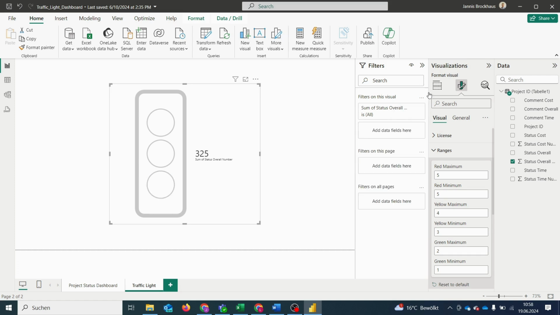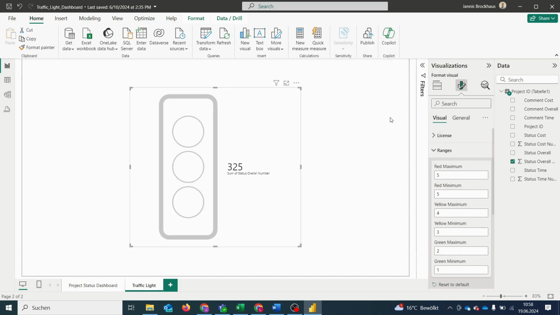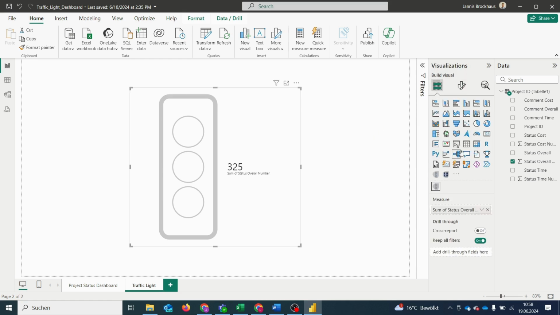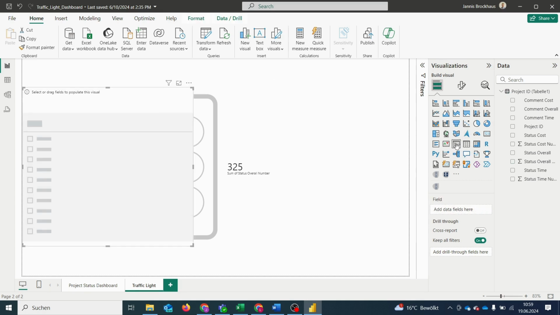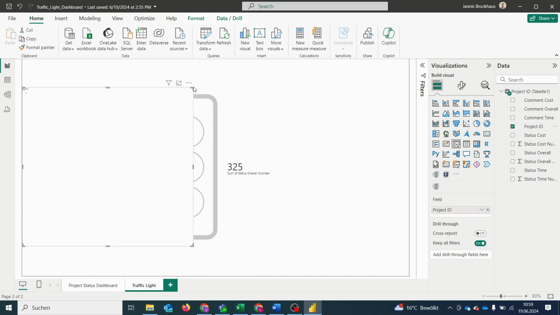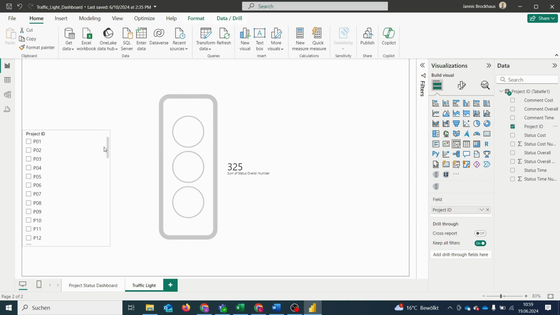However, I prefer to add a slicer to our visual dashboard, and to do so we simply select the slicer tool from our visualization list. And now we would apply project ID as the value field. As you can now see, we will have a slicer here, and here we can simply select our project of interest. I feel like this is a more convenient way.